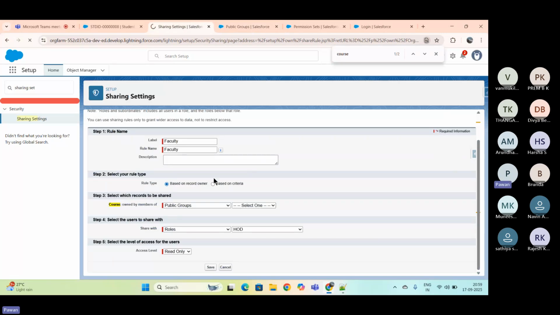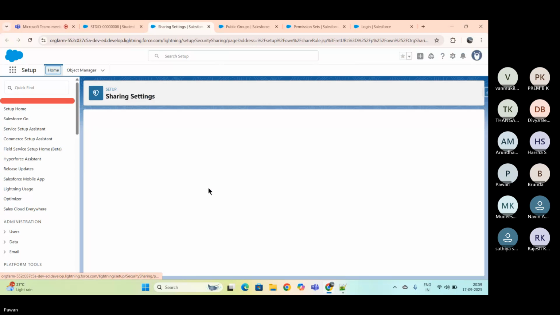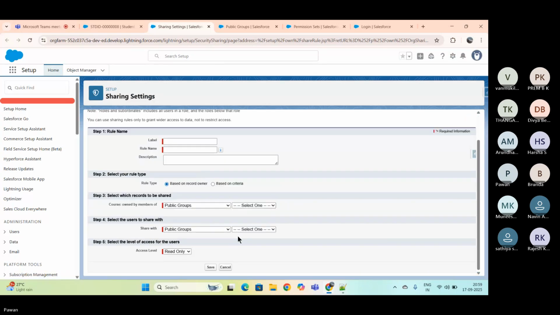Let me refresh so the leadership will come. Okay, so the leadership is okay. I want to share the same way. To whom do you want to share? If you want to share with a group of users, then again we need to create the public group and add all those users inside that public group, and you can select the public group. Okay, what access do you want to provide? Is it read only or read write? Okay, so this is about the sharing group.